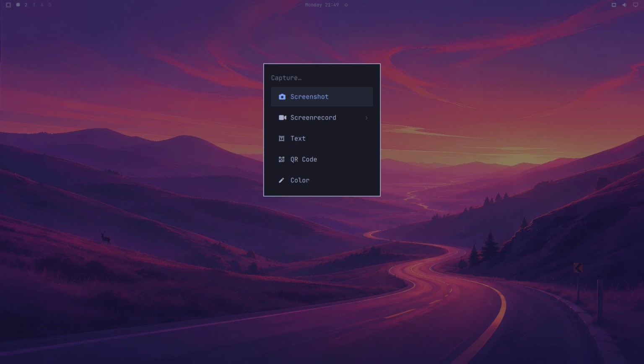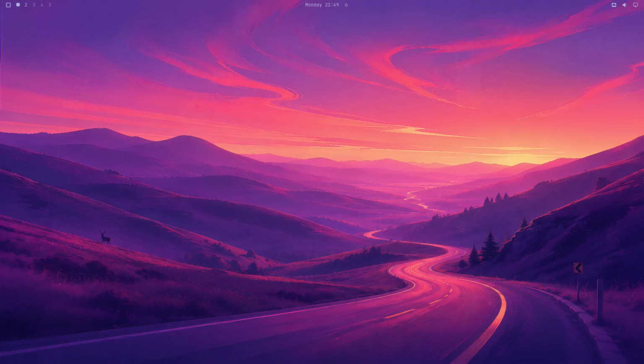Like you can do capturing screenshots. You can do screen recording. There's QR codes if you want to capture one of those. You can do screen colors. And there are hotkeys for literally every one of these. This will allow you to select a screen color, which is actually a really useful feature for some of the things I do in web design. So that's actually pretty cool.